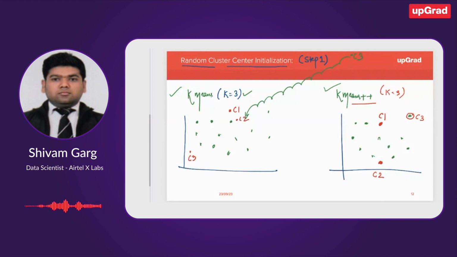But in k-means plus plus, the first centroid is randomly selected as one of the data points. Then the rest of the centroids are selected. Let's say the second centroid is selected as the data point which is farthest from the first centroid. The third centroid is selected which is farthest from C1 and C2 both, and so on. And so on. That is k-means plus plus.